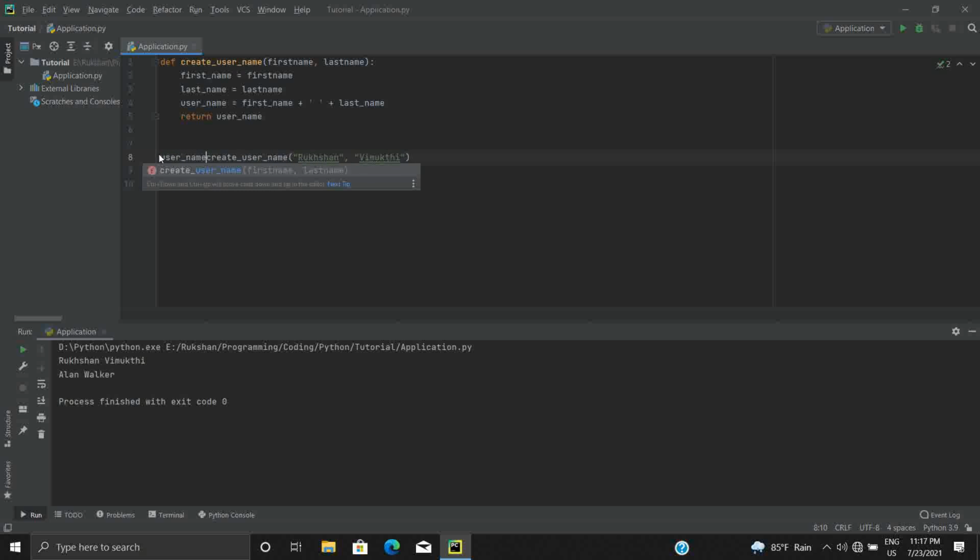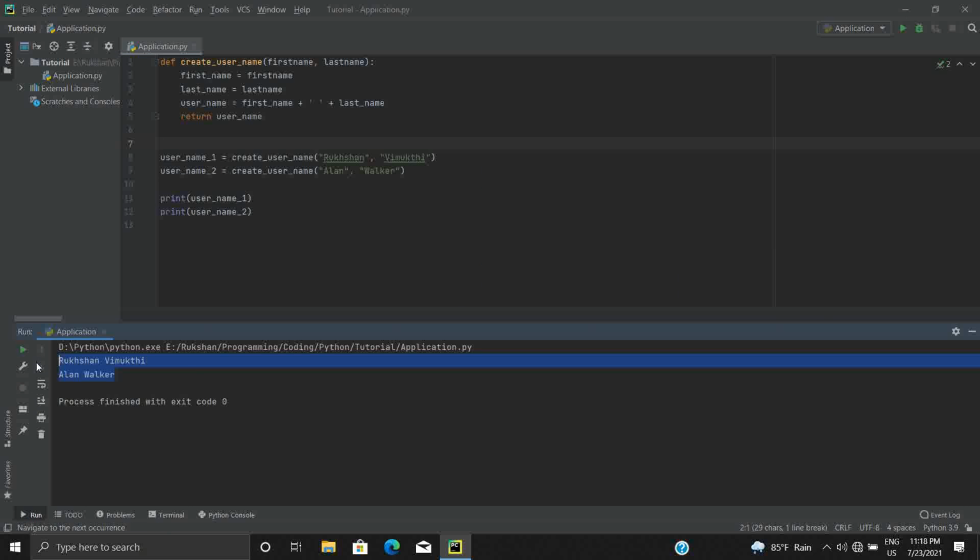Now I put a username1 variable and assign this function call to that variable, and also I put username2 for the second username. Now this executes the function, gets the return value and stores it in username1. This function returns Alan Walker as the username and stores that username in the username2 variable. Now we can print those usernames using the print function, username1 and username2. Then I run the application, so you can see we get the same result, Rukshan Vimukti and Alan Walker on the console.